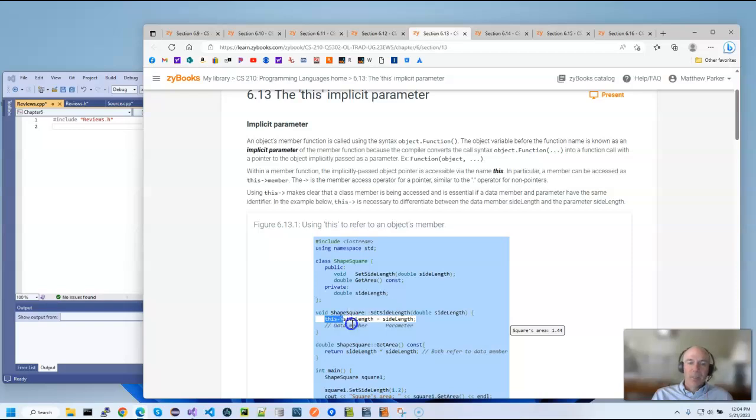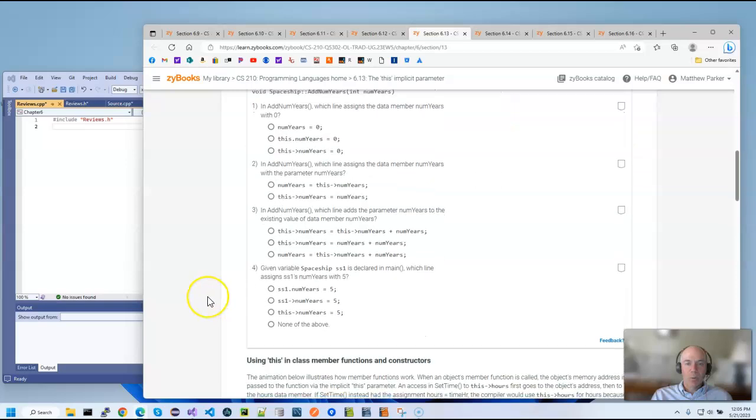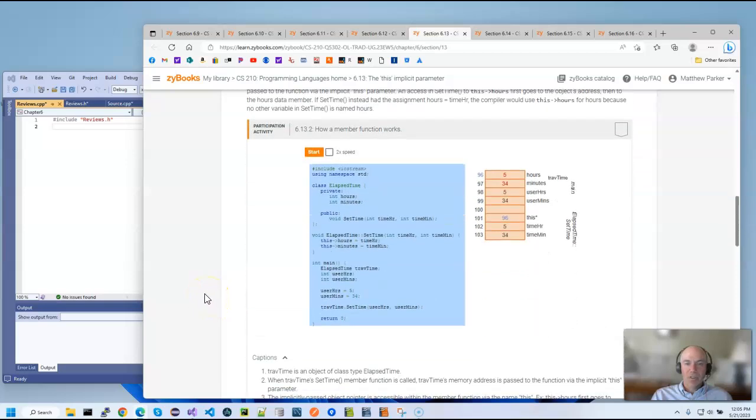So in C++, we use this and then the arrow operator, and this will assign the value of the parameter side length to the field side length, okay? So again, it's typical that the parameter names match the field names. So they show an example with a setter. The same exact idea is going to work with a constructor, which they show right here.